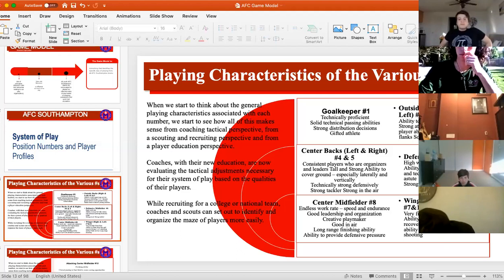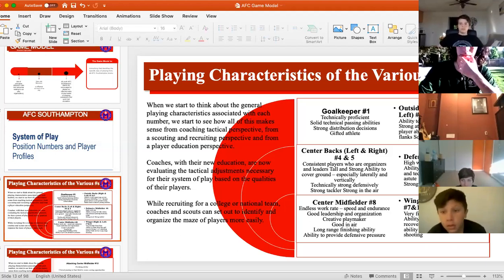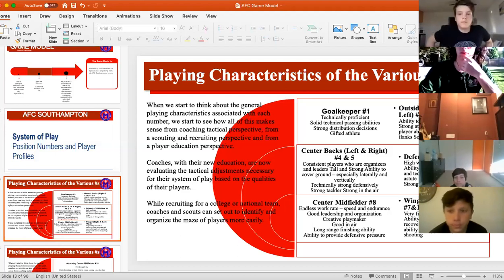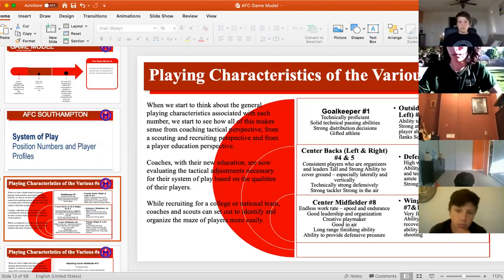Your ability to play, create long service, strong at defending 1v1, speed. You got to be speedy. Player be able to cover ground on the flanks, solid technical passing ability, okay? When we say cover ground is flank, that means you got to run up and down the wings. You got to be able to do that. You got to be able to get good, strong passes, right? You got to have good distribution and ability to be able to do that, to play defense, right defense and left defense.